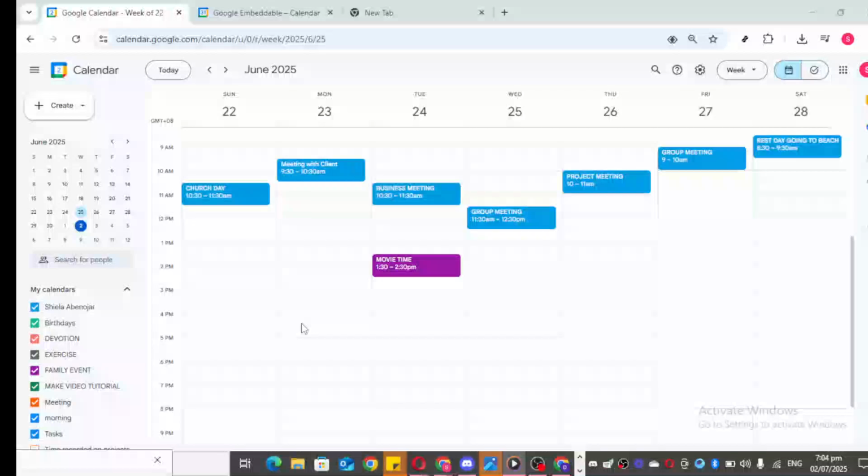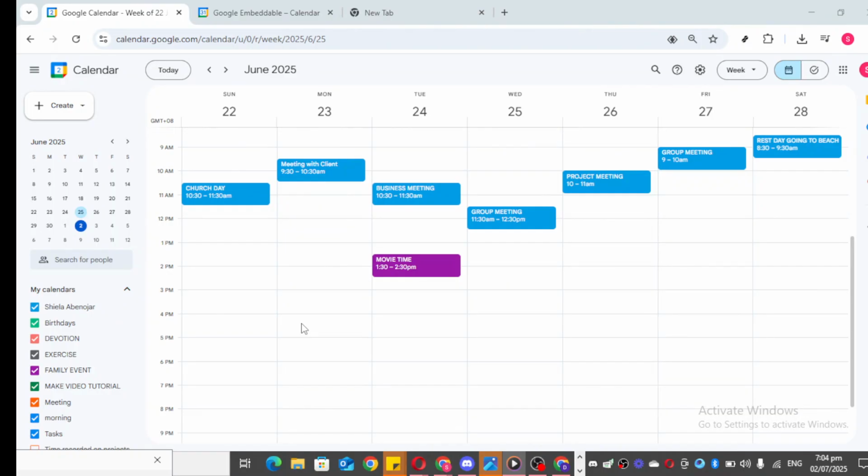In today's video, I'm going to teach you how to customize the colors in your Google Calendar to make your schedule more visually appealing and easier to navigate. Whether you're new to Google Calendar or looking to personalize your calendar, customizing colors can help significantly in organizing your events. So, let's dive right in.